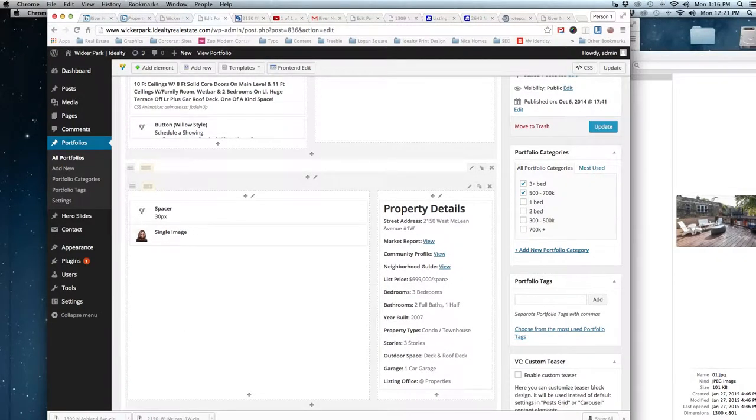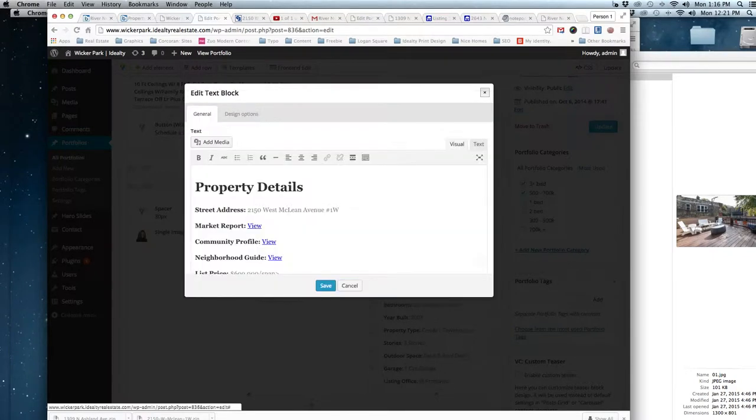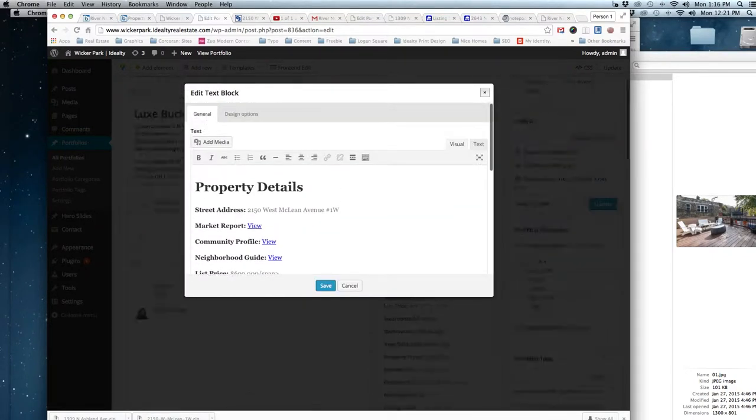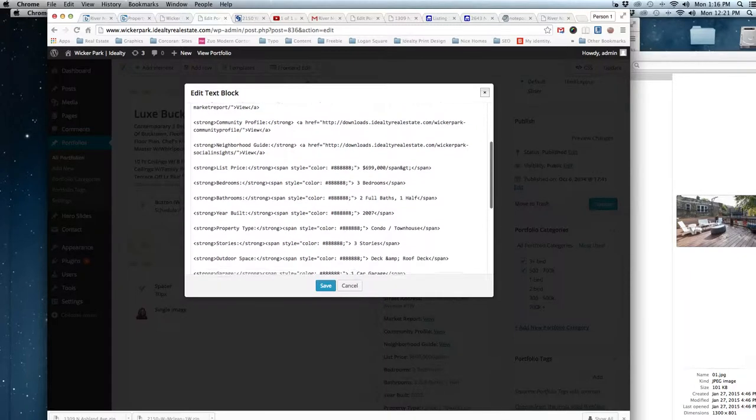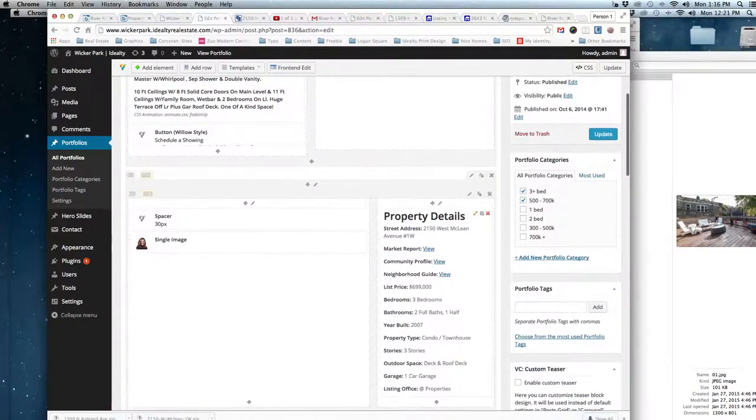Now we need to change our portfolio categories. For one, we see here that I made an error. You see this span next to the price. That shouldn't be there. So we'll go to text. We'll look at where the price is. We just need to get rid of that. Okay? So it's not there.